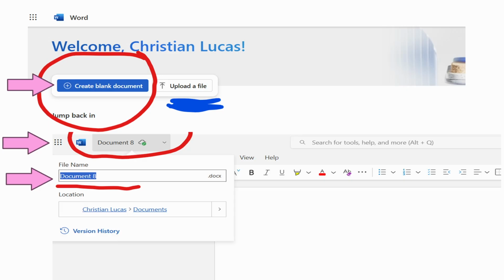And the other thing I have underlined here, upload a file. So let's say that you started this file in Google Docs, or you started this file on your device, on your Microsoft Word app. You can always upload a file to Outlook's Microsoft Word app. So that's why I have that underlined in blue. So you can either create a blank document, or if you already started a document, you can upload it to your Outlook Microsoft Word.